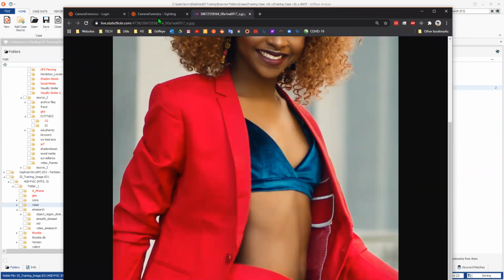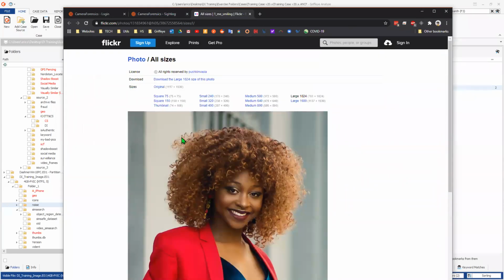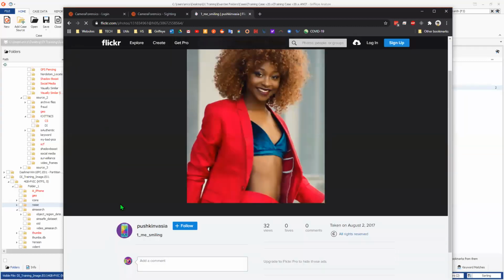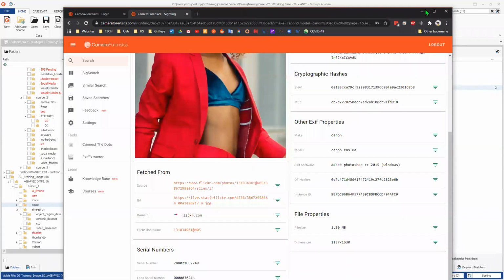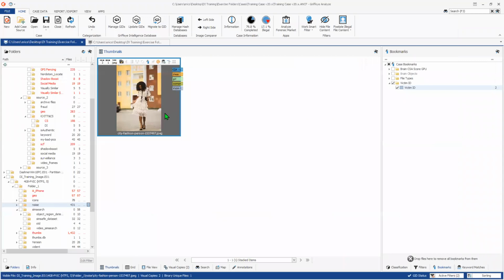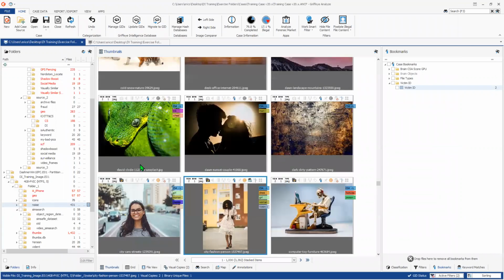Now I can go and view the actual file. Not only do I have the image now, but I also have a user account that I can associate all this with. So it's a way of connecting up the dots to get you exactly where you want, and match that website data or that internet data with files that you have locally within your case.